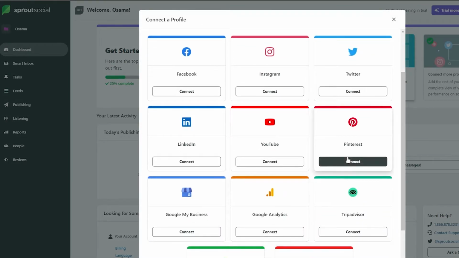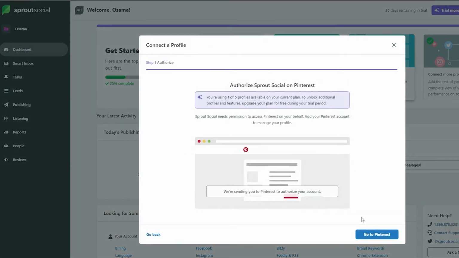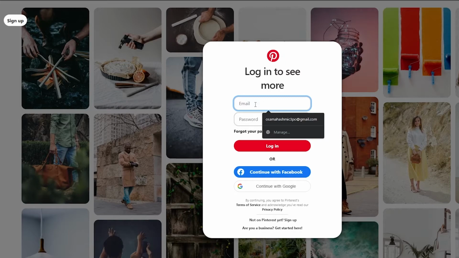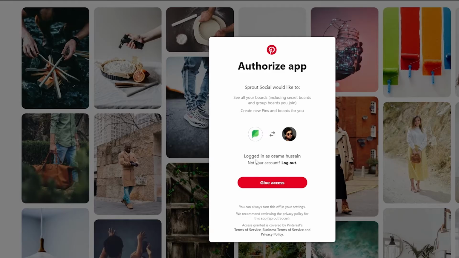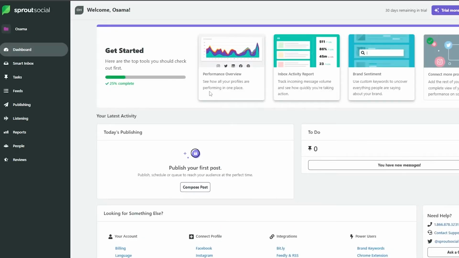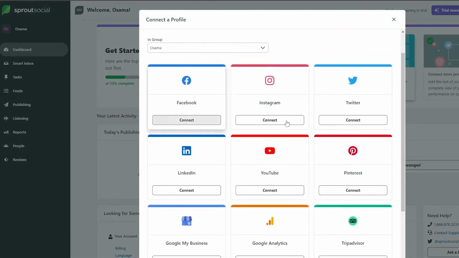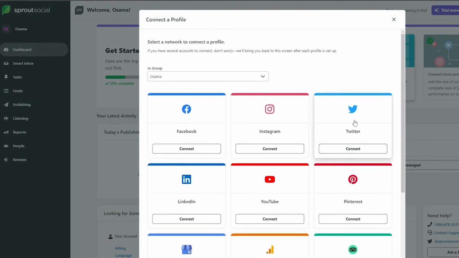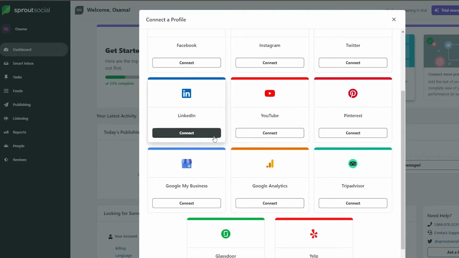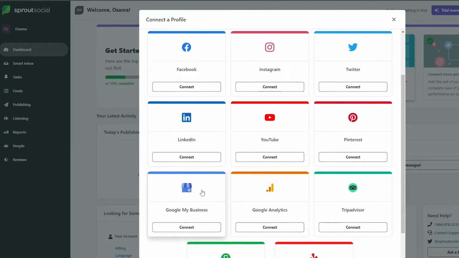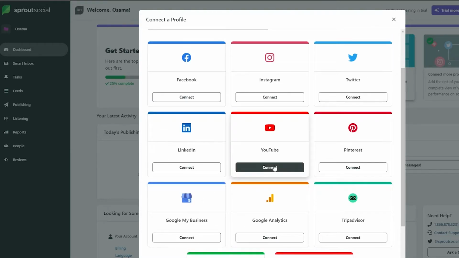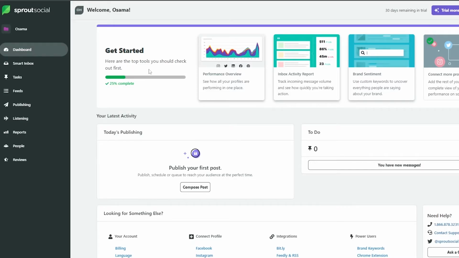So let's go ahead and connect our Pinterest account as well. So go to Pinterest. Let me just go ahead and log in. All right, it's signing in. Boom, there we go. Give access to Sprout, and boom, there we go. So we are now connected. Let's go ahead and connect another profile. We have our Twitter over here already. You can also connect a LinkedIn over here. You can also connect Yelp and Glassdoor and Google My Business, YouTube. Let's go, and yeah, I think we're good to go.